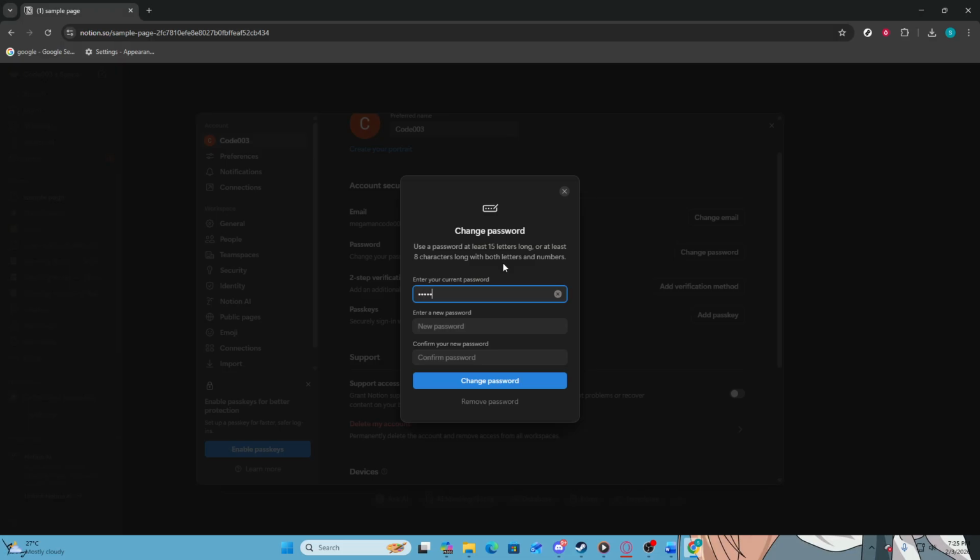Type in your current password in the designated field. Ensure you enter it correctly, as this will help avoid any errors during the password change process. Following this, click on Enter a New Password. This is where you will create a new password for your account.